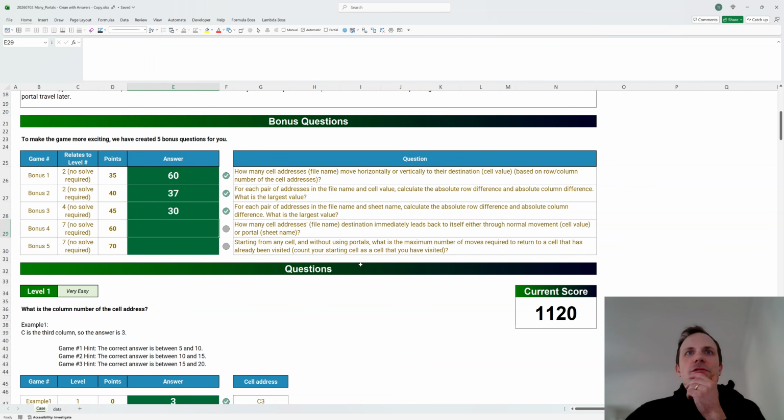Okay, how many cell addresses destination immediately leads back to itself either through normal movement or portal? So this is one where it turned out that the answer that was put into the platform was incorrect. So I think lots of people probably got it right where it was marked wrong. But I'm going to come back to that after bonus 5, because actually bonus 5 is kind of related. Starting from any cell and without using portals, what is the maximum number of moves required to return to a cell that has already been visited? Count your starting cell as a cell that you have visited.